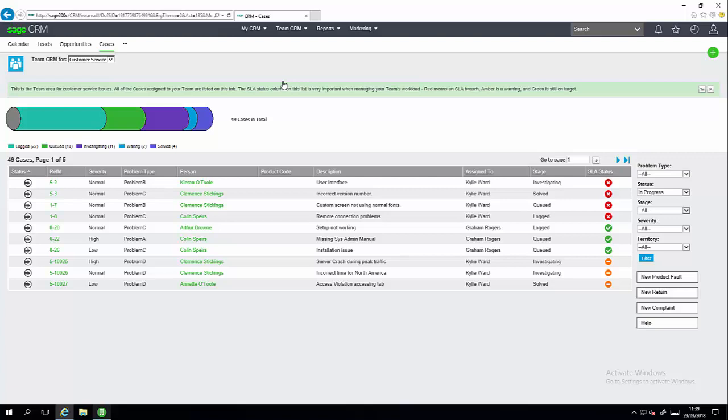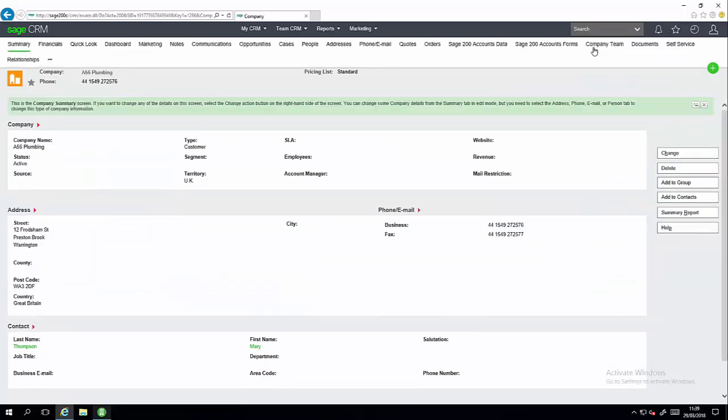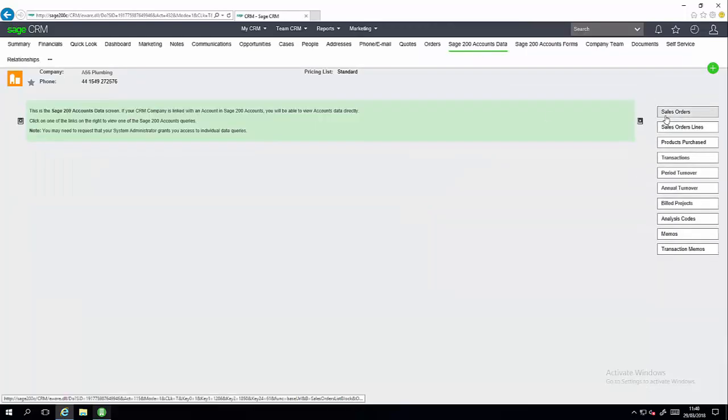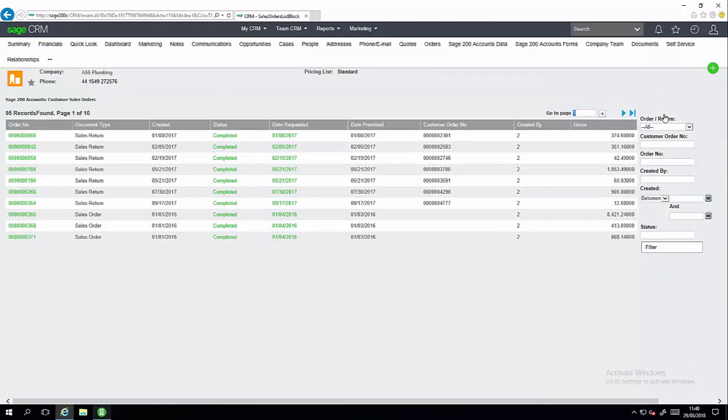In this instance, we are going to be looking at a product fault, and it relates to A56 plumbing. So by using the quick find, Brian can type it in, click on the company hyperlink, and immediately see all the details relating to A56 plumbing. If necessary, he can also go and look at Sage 200 accounts data, sales orders, transactions, all standard online functions.